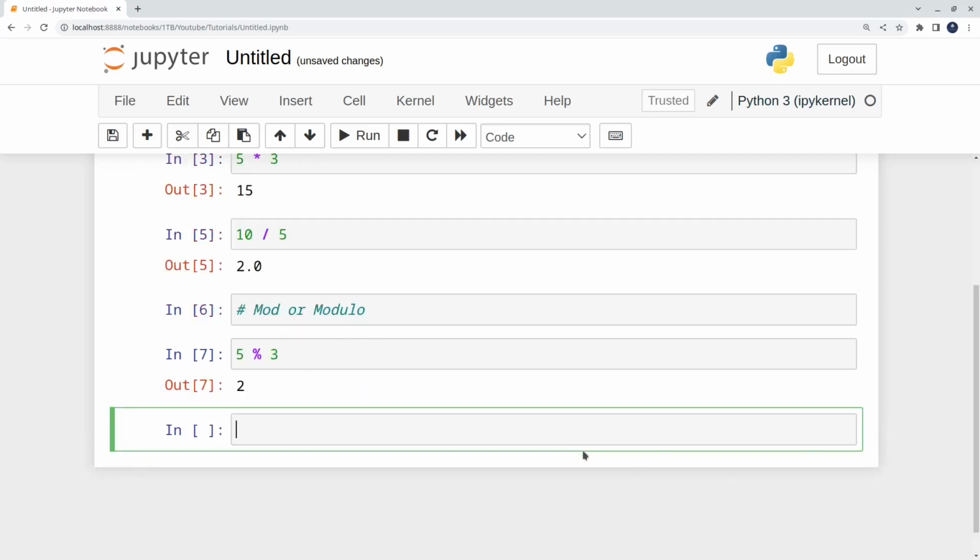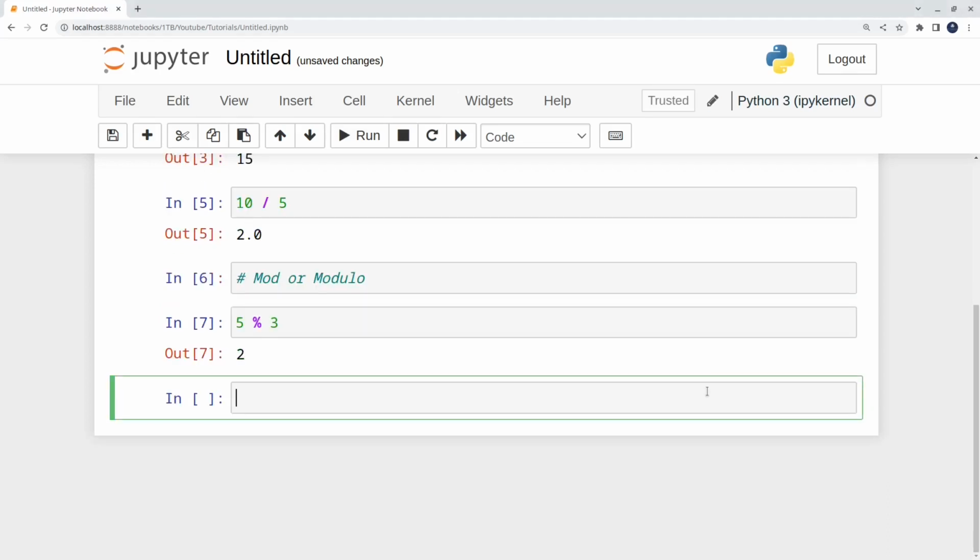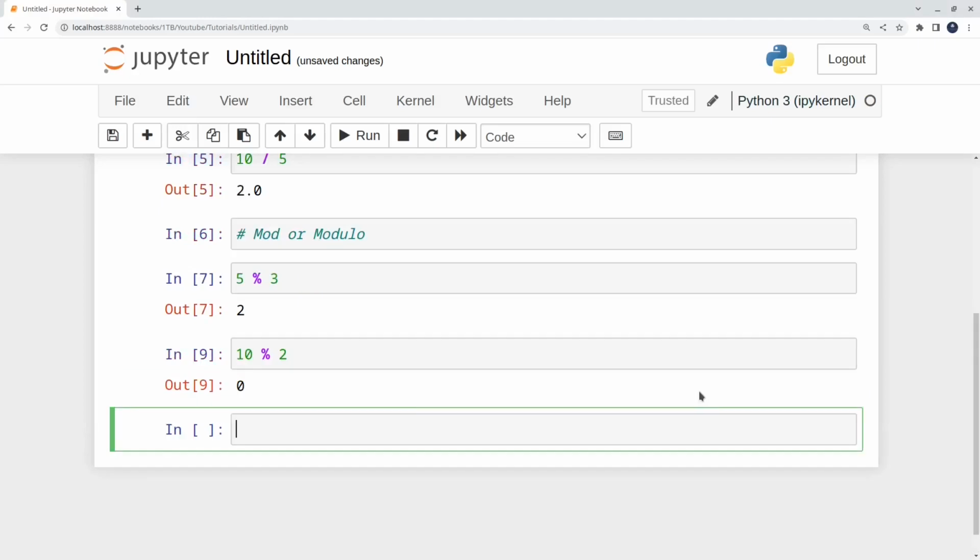It's 2. Now it can be pretty useful when you are trying to find out if a variable is, let's say, even or odd. Let's see another example of this, 10 mod 2, which is 0. It is nice because it is a way to tell if a number is divisible by another number. Now let's continue with everything else about arithmetic.